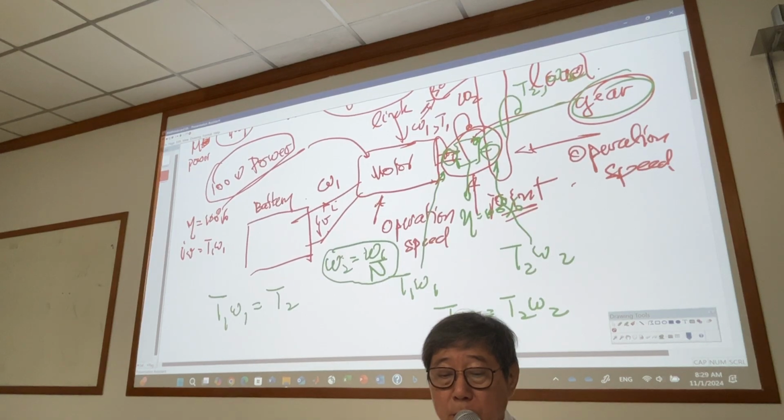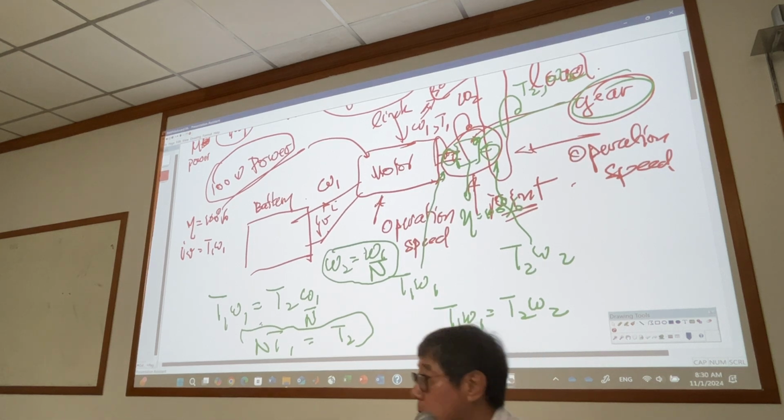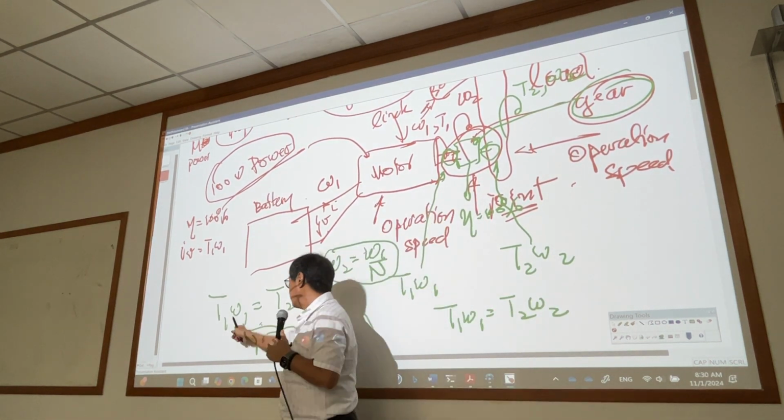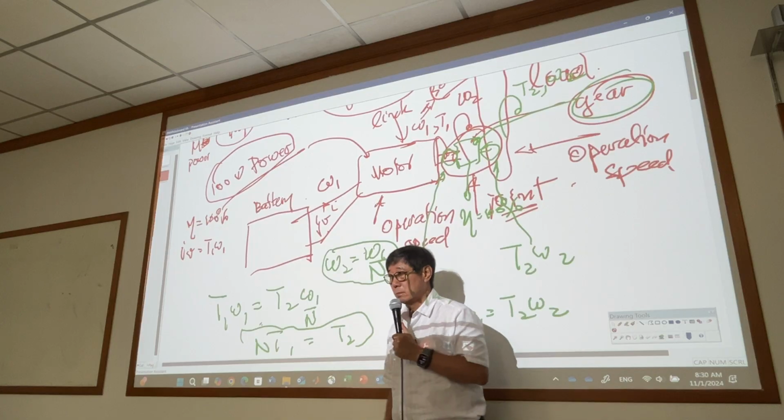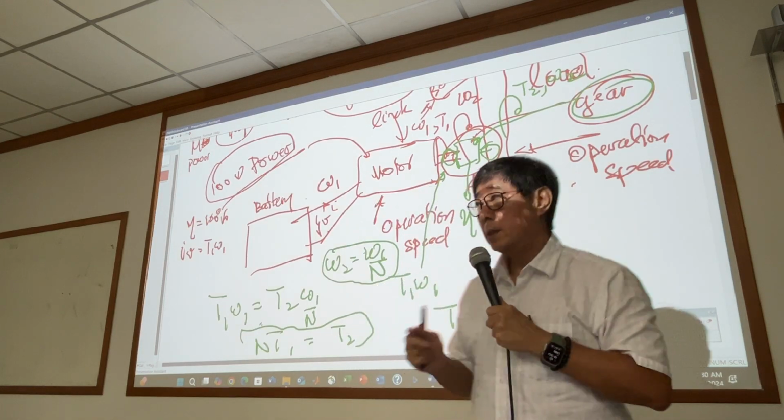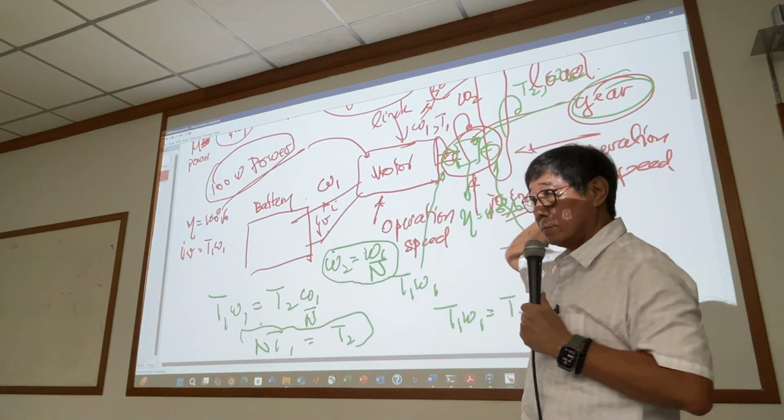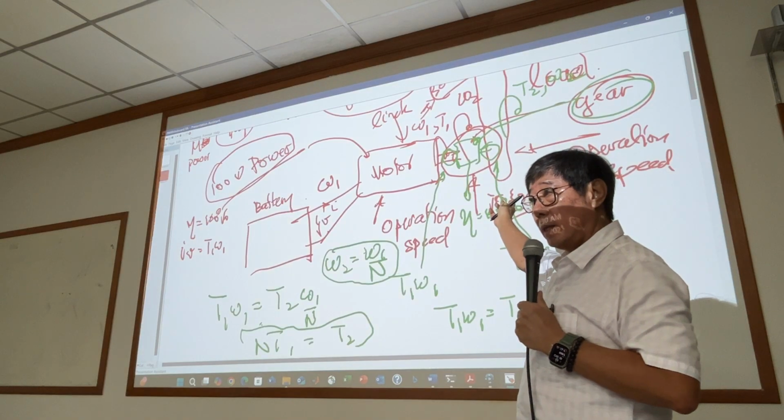It means that omega 2 is much less than omega 1. The ratio is n, see? So you have omega 1 over n, right? In this case, T1 should equal T2, right? n times T1 equals T2. In that case, T2 is very high. Okay, T2 very high.